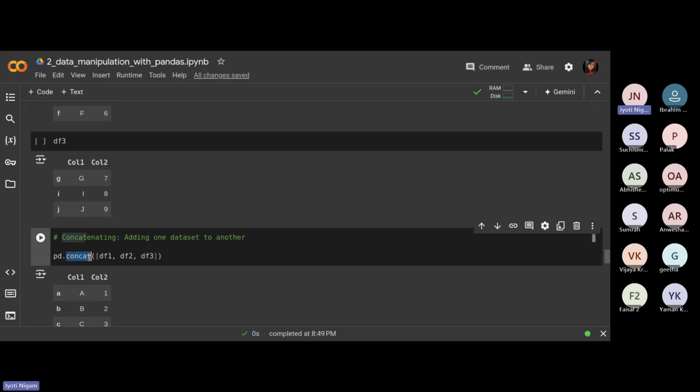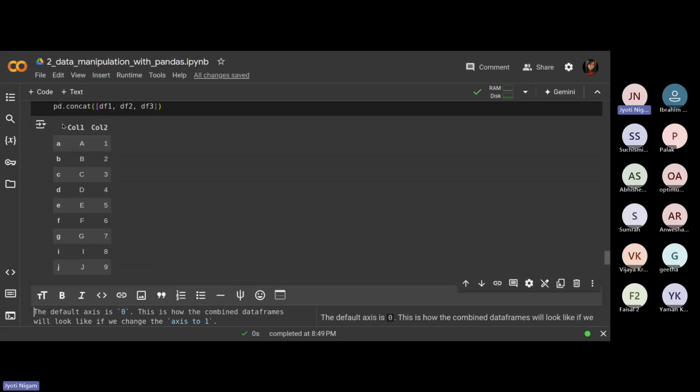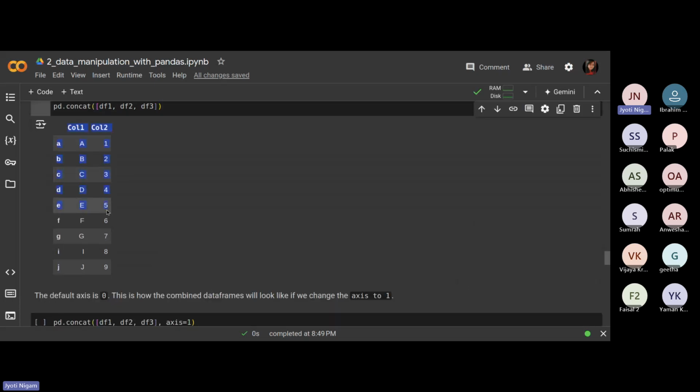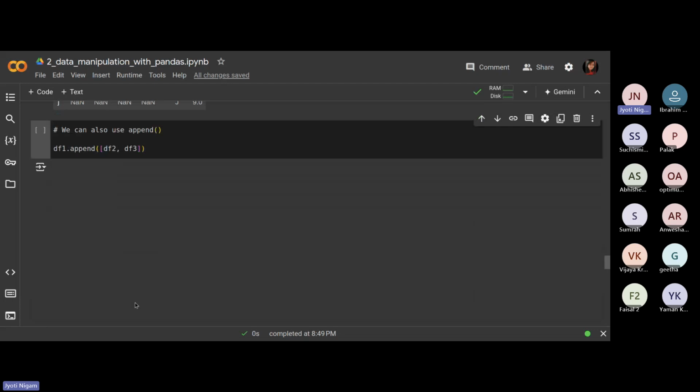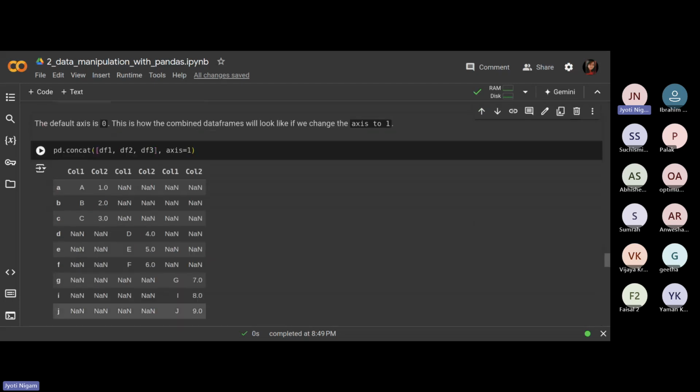You use the concat method and simply give your data frame names as a list. You see it added data frame 1, data frame 2, data frame 3. It combined the data of all these data frames and you get this big data frame. What happened is it placed df1 first, then df2, and then df3. But if you want it to happen column-wise, it will concatenate that way, but it creates multiple columns for each data frame.